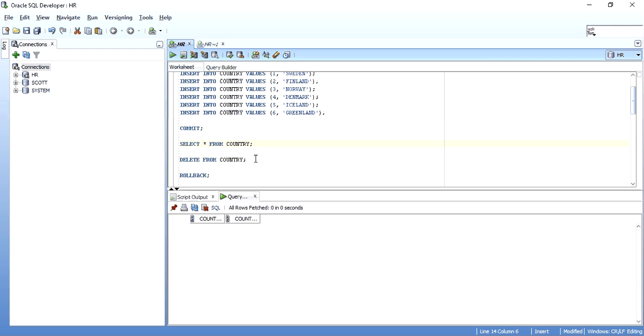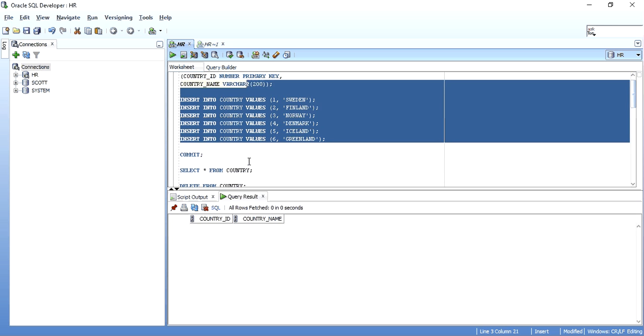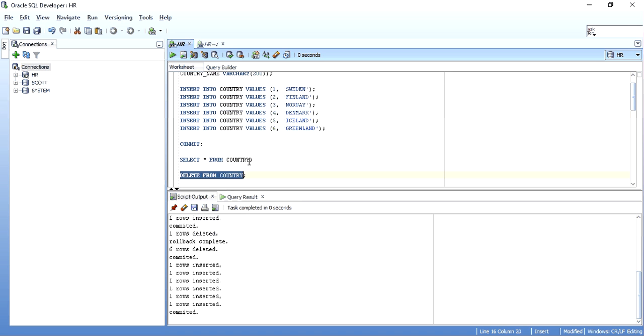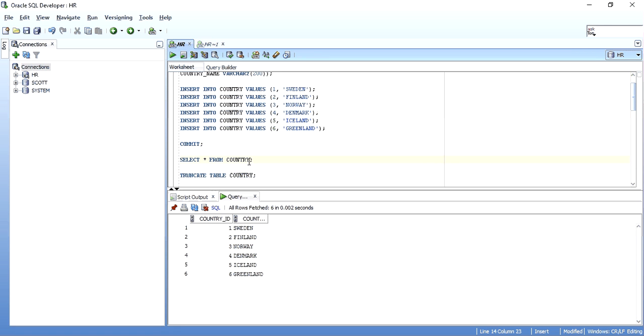Let me commit it. Now, when we do a truncate table country, see that there is currently data in this table. When I do a truncate, it will remove all the data. There is no where clause allowed over here. This will lead to an error. Let me show you the error. Where country ID is equal to 3. It says invalid truncate option. You cannot have that. You can have a storage clause or a reuse clause, but not a where clause.